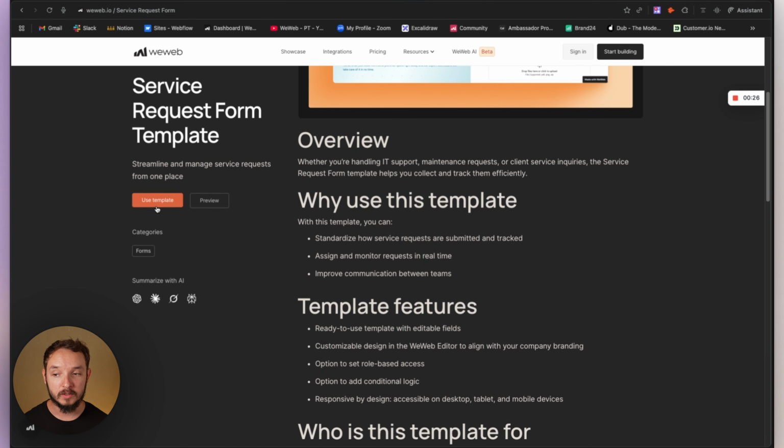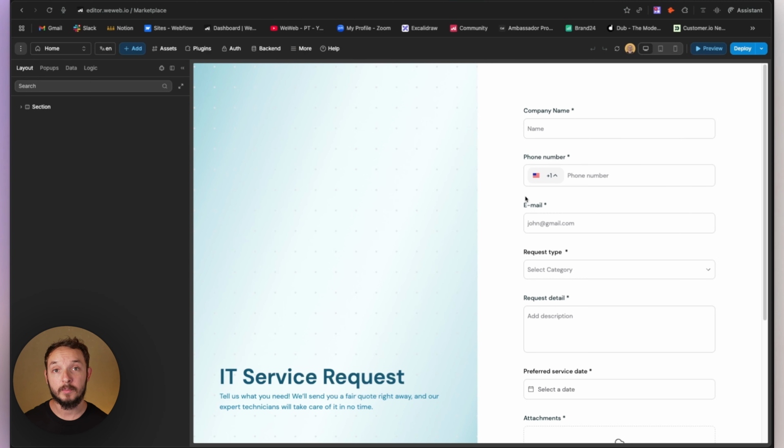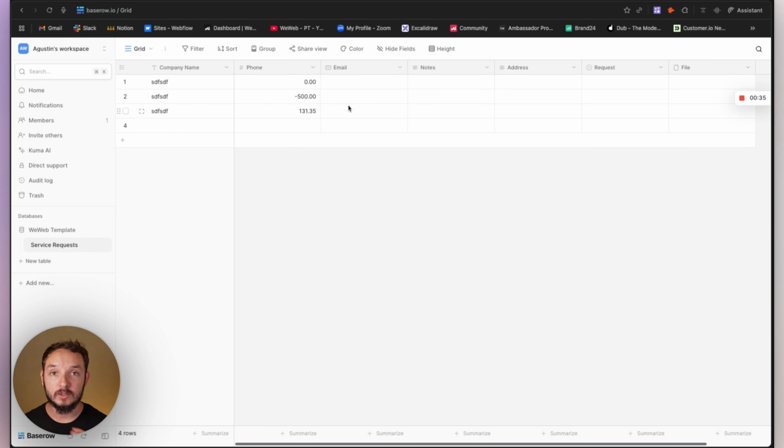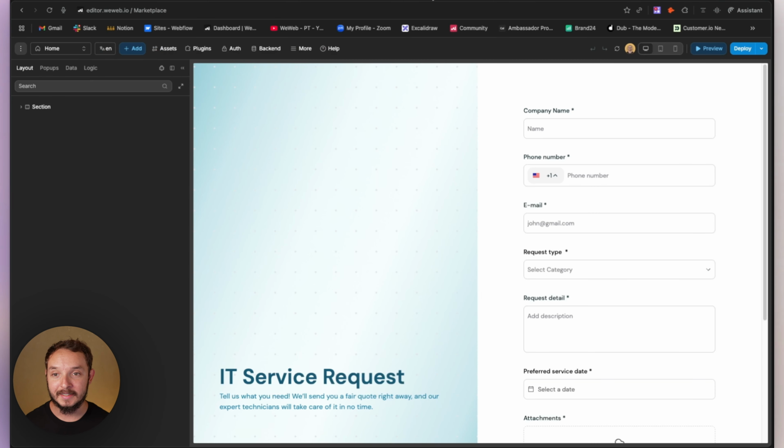And as soon as you click on Use Template, you're going to be able to copy this entire project to your own workspace. And I'm going to show you how you can grab the information from here and send it to your own database inside of Baserow. All right, so let's get started.